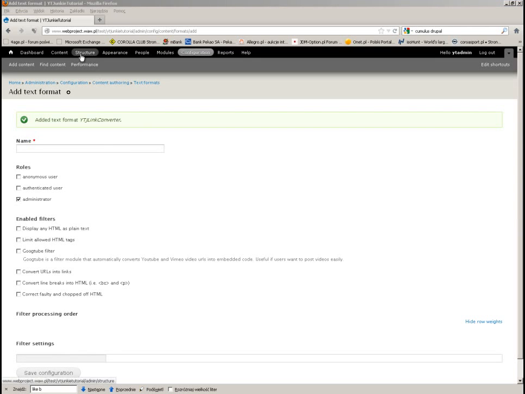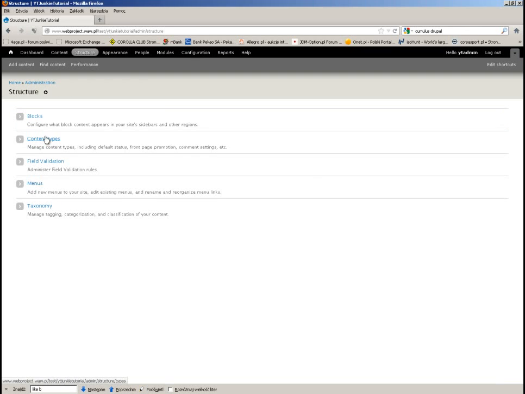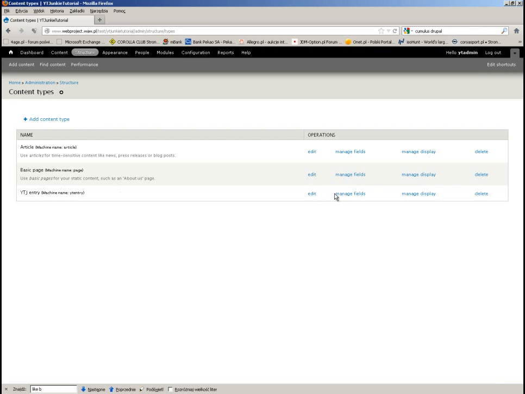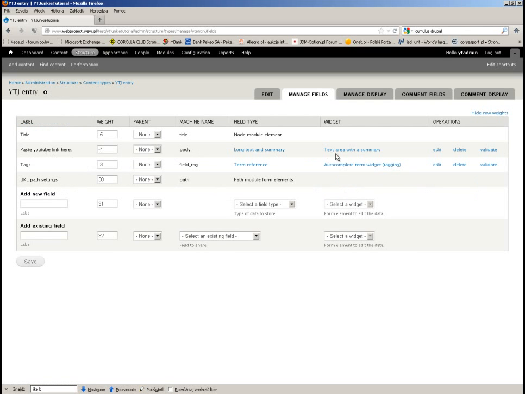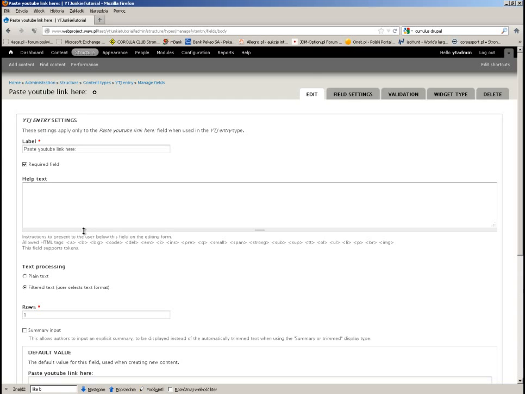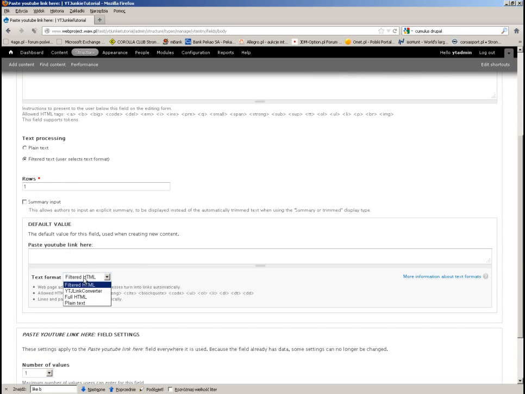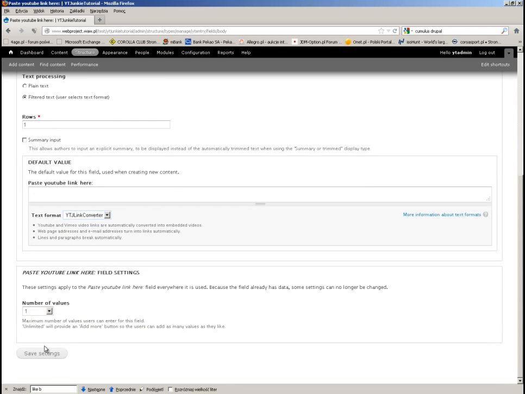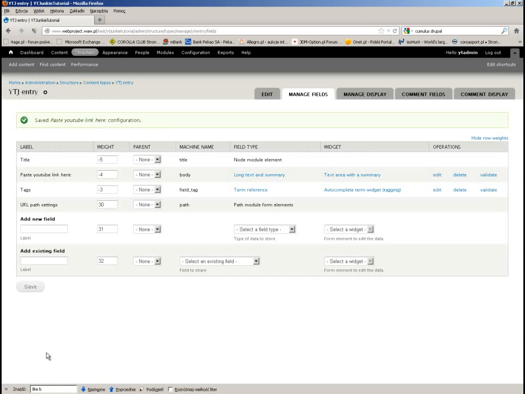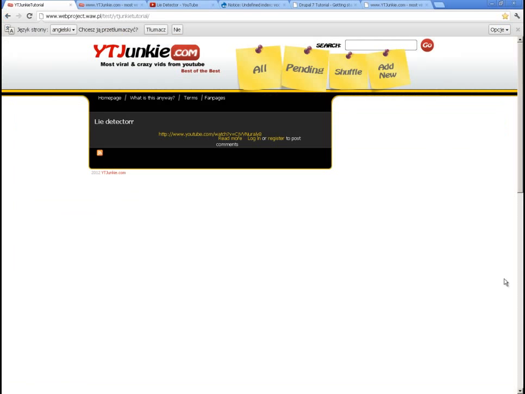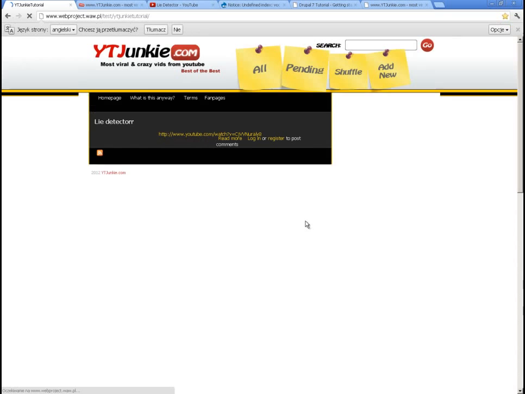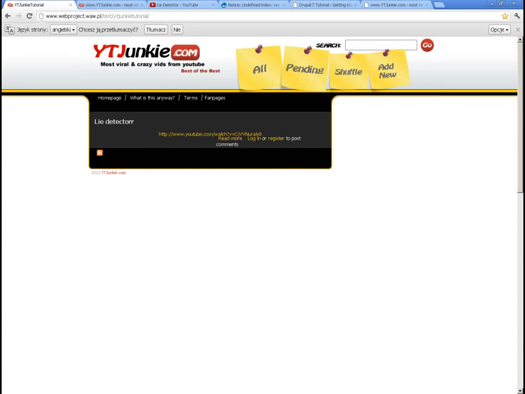So this is done. What I have to do now is go back to my content type and change the default text format here. I want it to be this converter, which will take care of any conversion. It will not be visible now because I actually have to create a new entry.